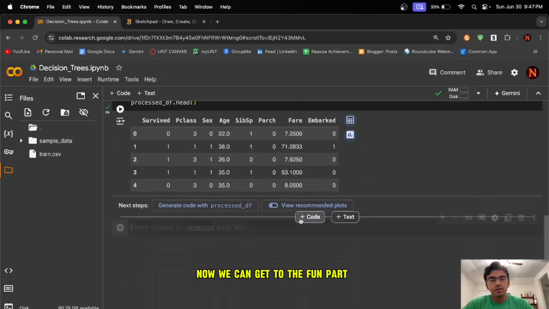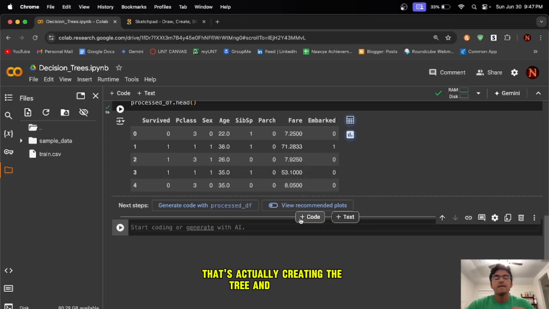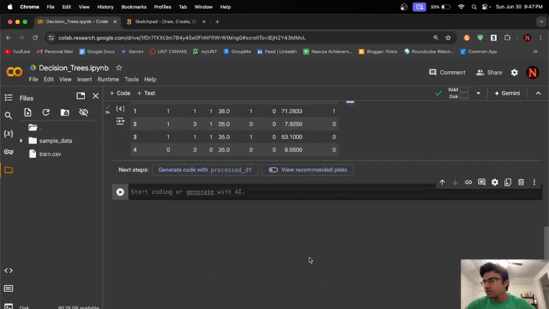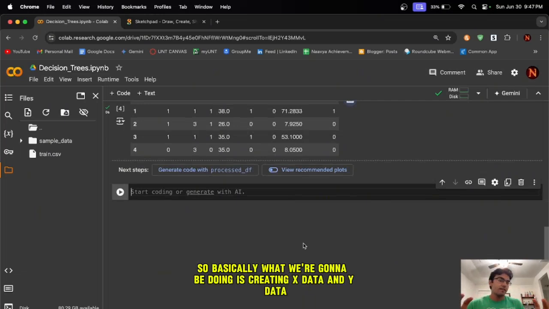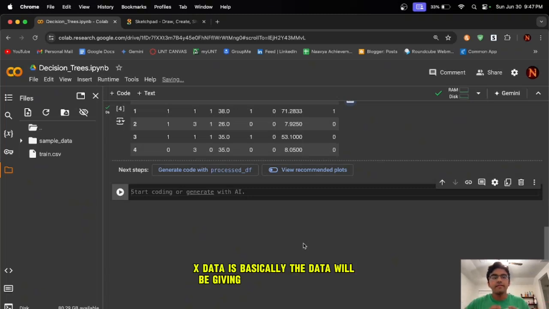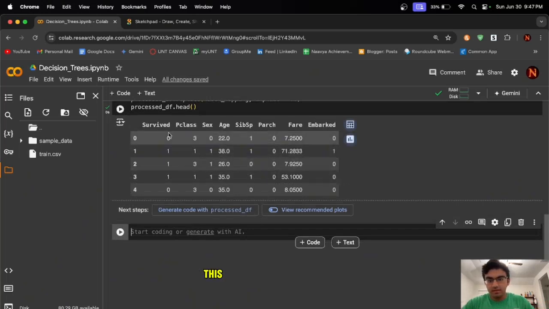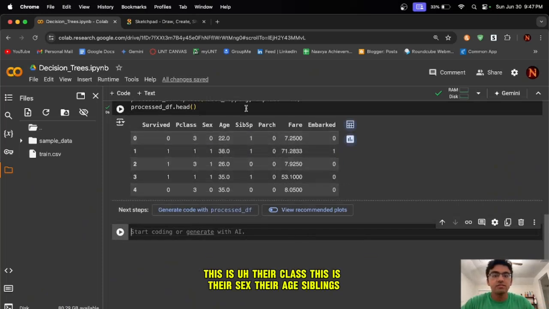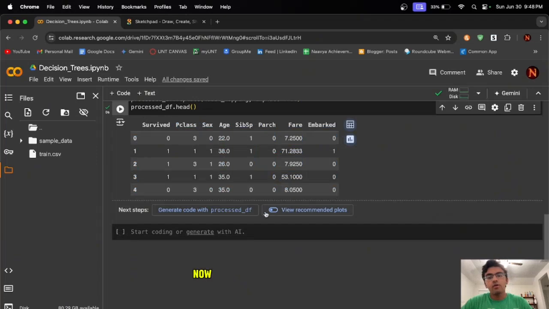Now we can get to the fun part of the video, that's actually creating the tree and seeing its accuracy. So what we're going to be doing is creating X data and Y data. X data is basically the data we'll be giving to the machine, saying this is their class, this is their sex, this is their age, siblings, parents, everything. Everything except survived is our X data. Now our Y data is whether or not they survived. So we want to make a machine learning algorithm such that given all of these prior details, we can tell you whether or not they survived. So these are all of our X variables, and this is our Y variable.